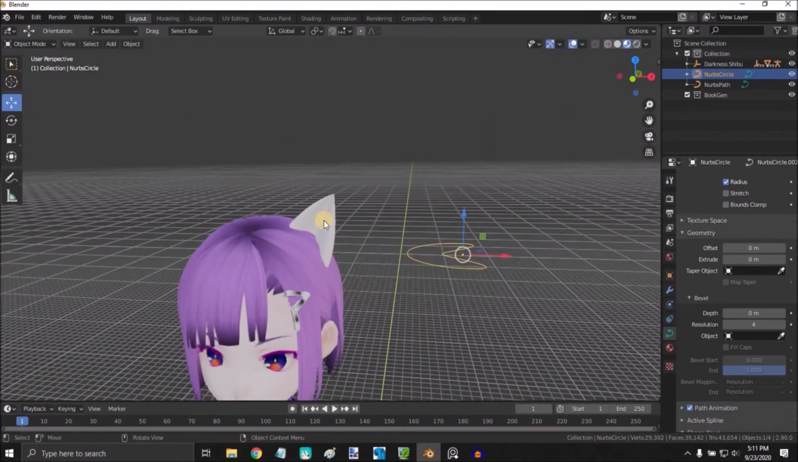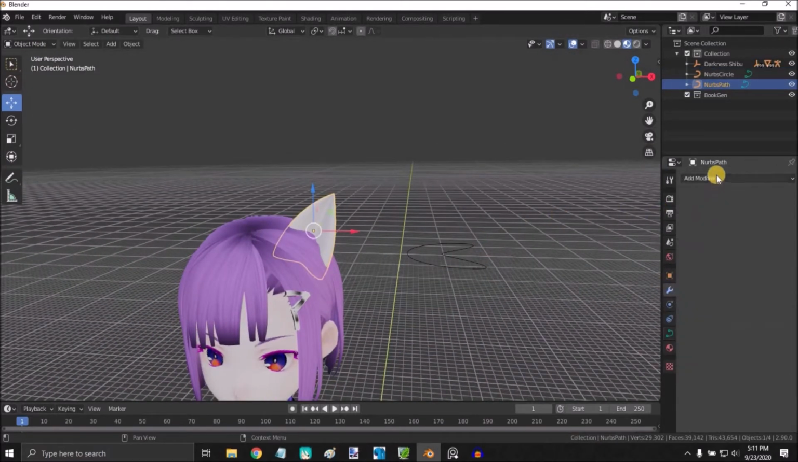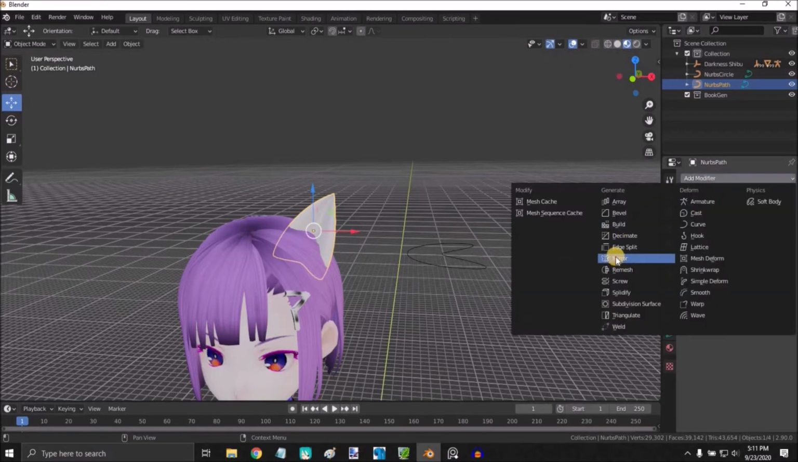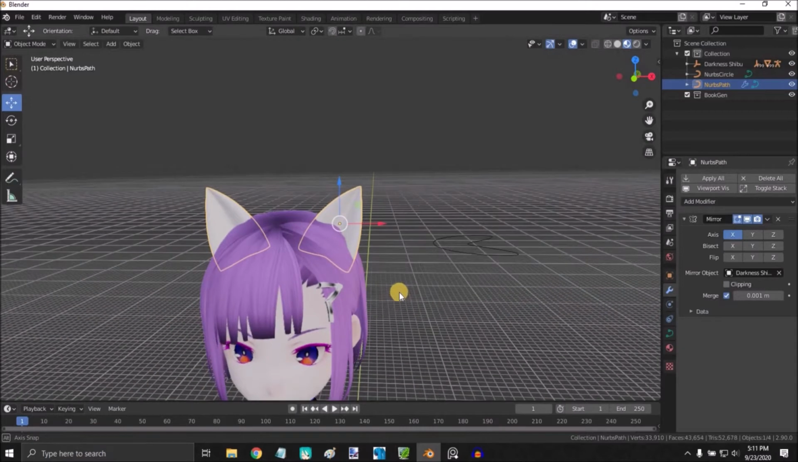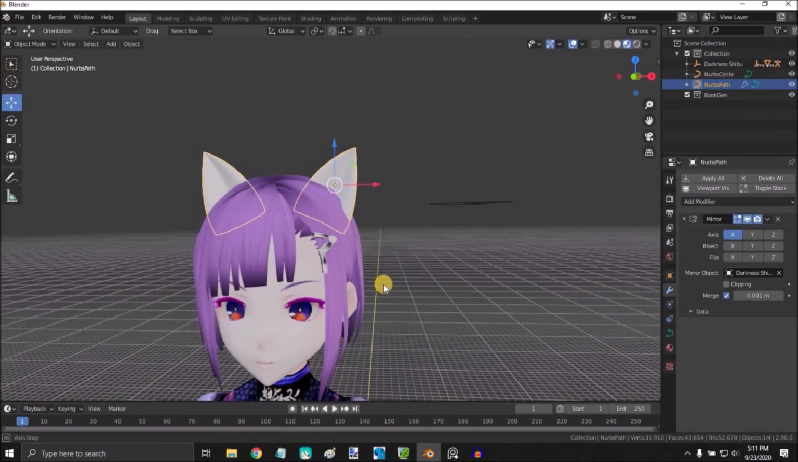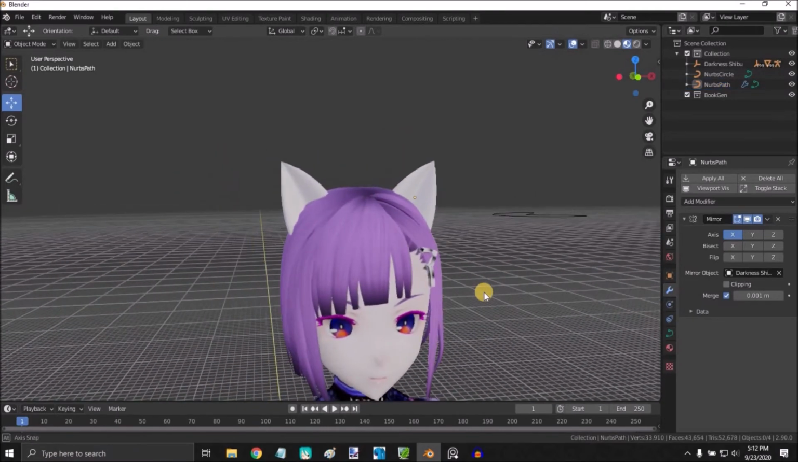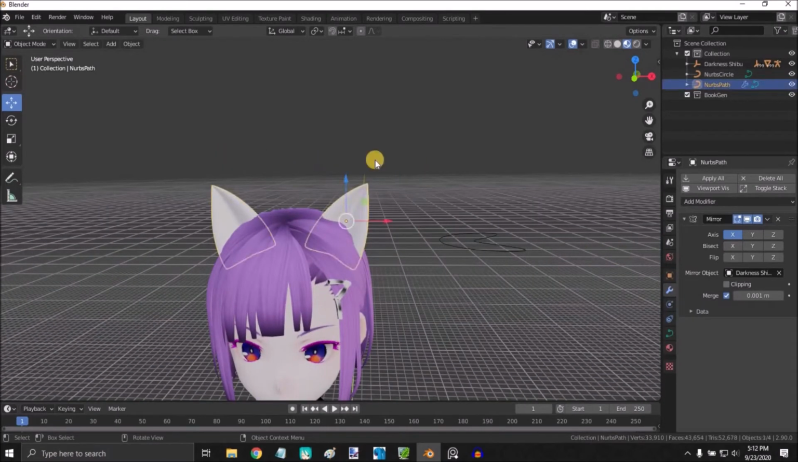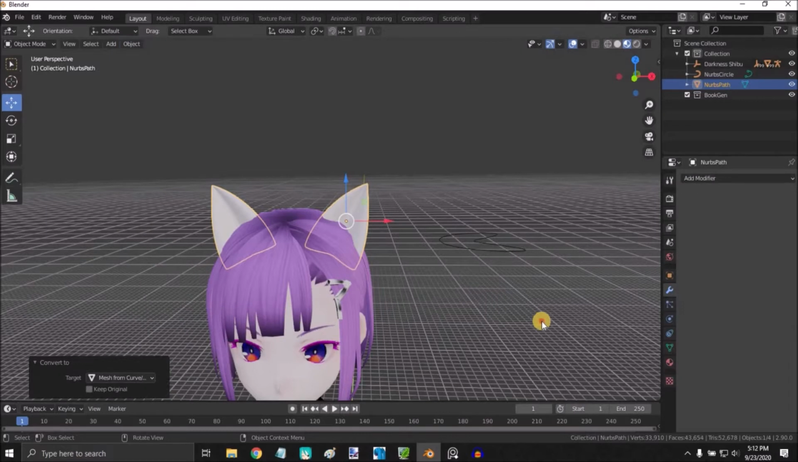Once that's done, we're gonna mirror this. We're gonna do this by going to the modifier section, add modifier, mirror, and then select your object. As you can see, it's mirrored. If you like what you see, then just go to Object, Convert To, and Mesh.